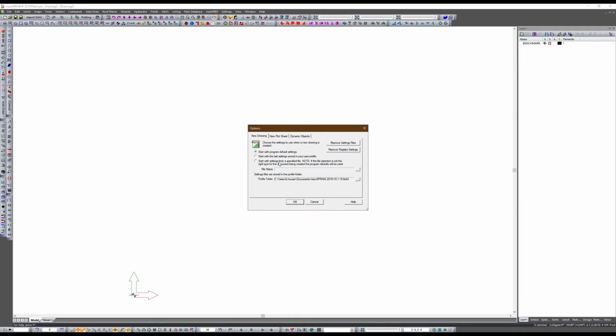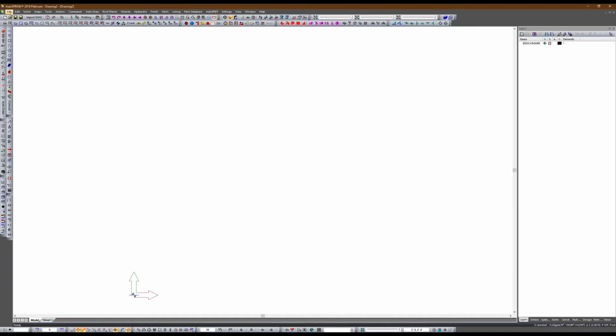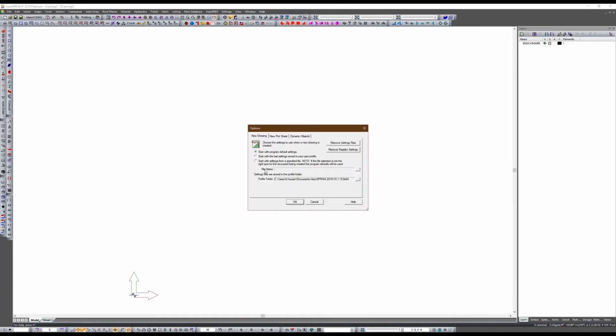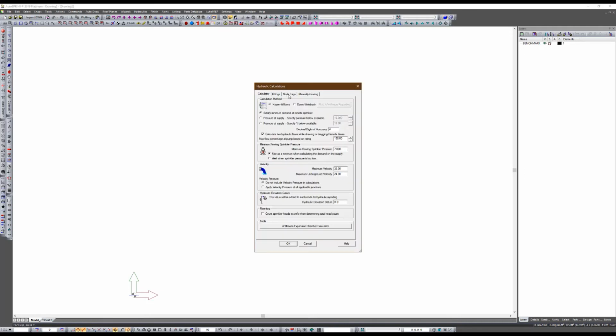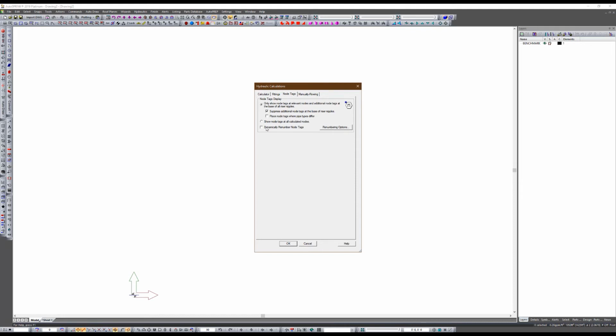So you could test this by opening a new drawing that uses the settings file, checking that setting, then going into your file menu, into options, changing this back to start with program default settings, then opening a new drawing and seeing if that setting is still toggled on, which it shouldn't be, because that's what I'm doing here. I'm opening new drawings with program default, and the program default has this setting turned off.